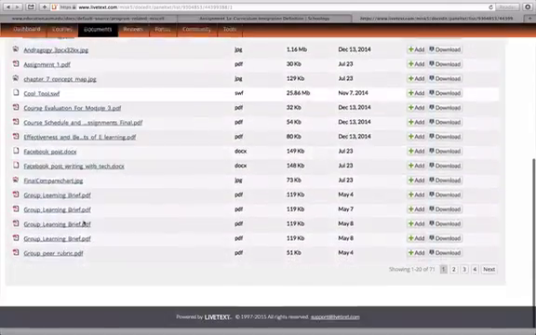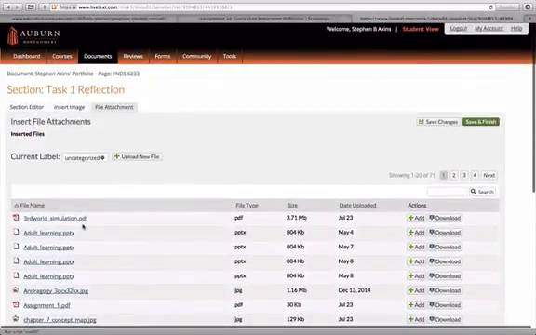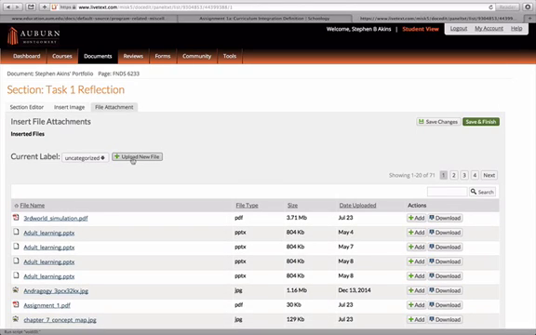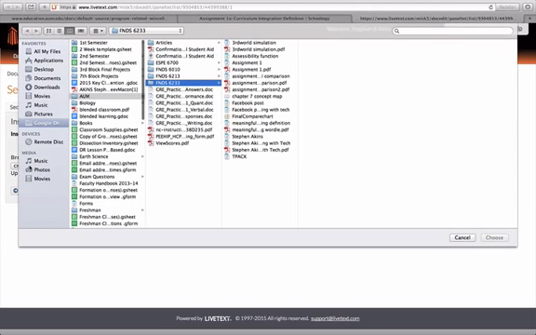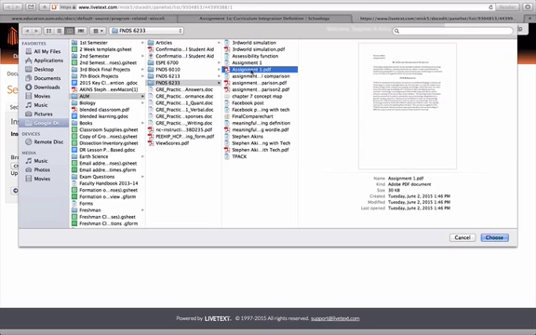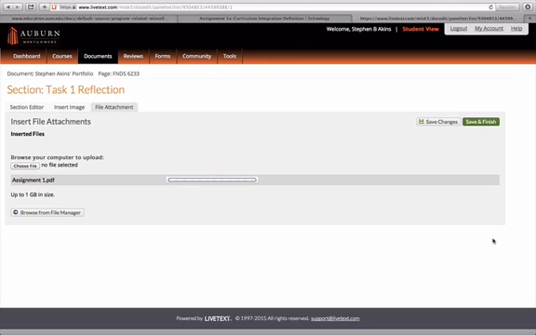Livetext already remembers all the documents you've already submitted. It already has those, but these are new documents. So I'm going to click on upload a new file. I'm going to choose that file from my computer, and here is my folder, and I think this is it. Okay, so this is my assignment 1. I'm going to click continue. Takes it a second to upload.